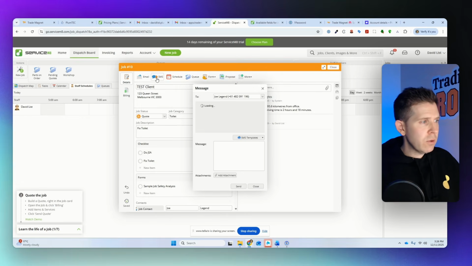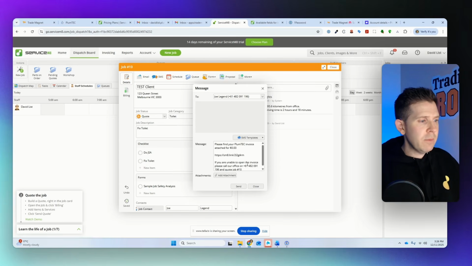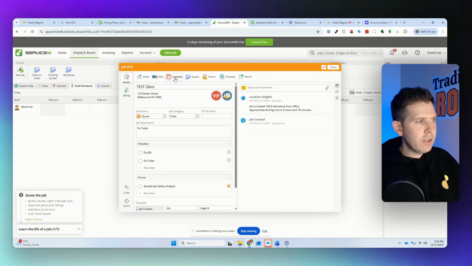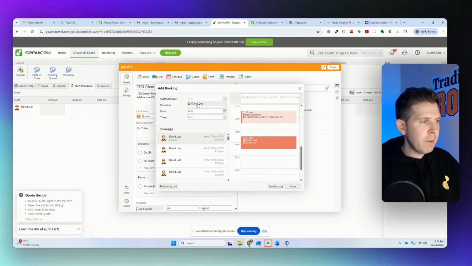So you can also do the same with SMSs, and SMS and email templates like we went over in the settings are all here. So SMS the invoice, it's going to do a smart link. We'll get into that. But you can do these manually on the fly. Schedule, you can schedule a job from the actual job itself in this schedule tab, and you can select a staff member and it will automatically try and find some time to allocate that, or you can manually do it.